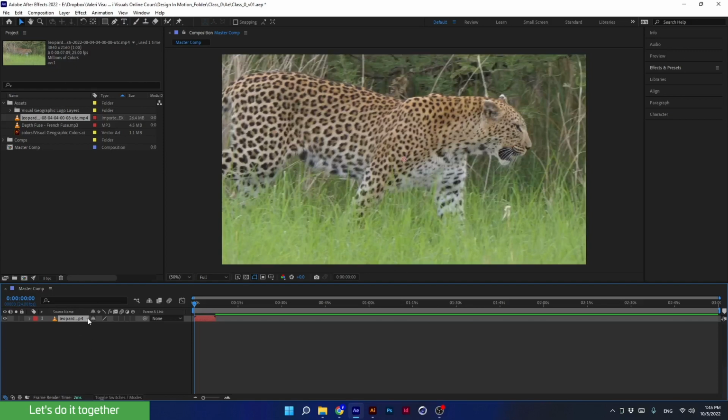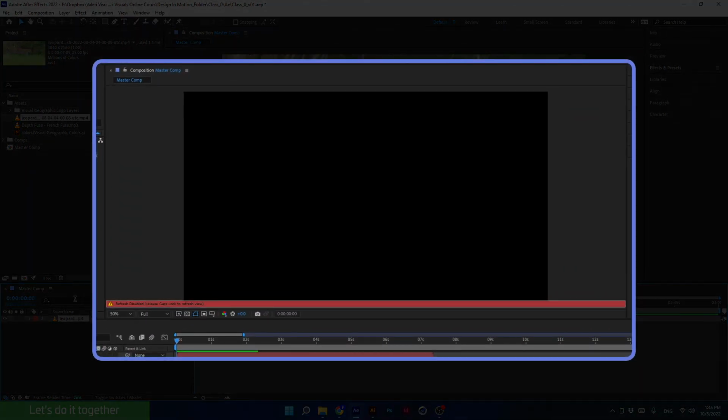And now I can see that the layer is here. If you don't see the video after dragging it into the composition, I remind you to turn off the Caps Lock button on the keyboard.